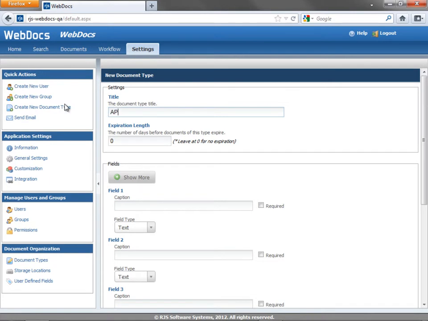Type the name of this document type. Often this is the name of a functional area, like AP. If you want to, you can set this document type to expire after a certain number of days. I'll leave it at 0 so that it never expires.